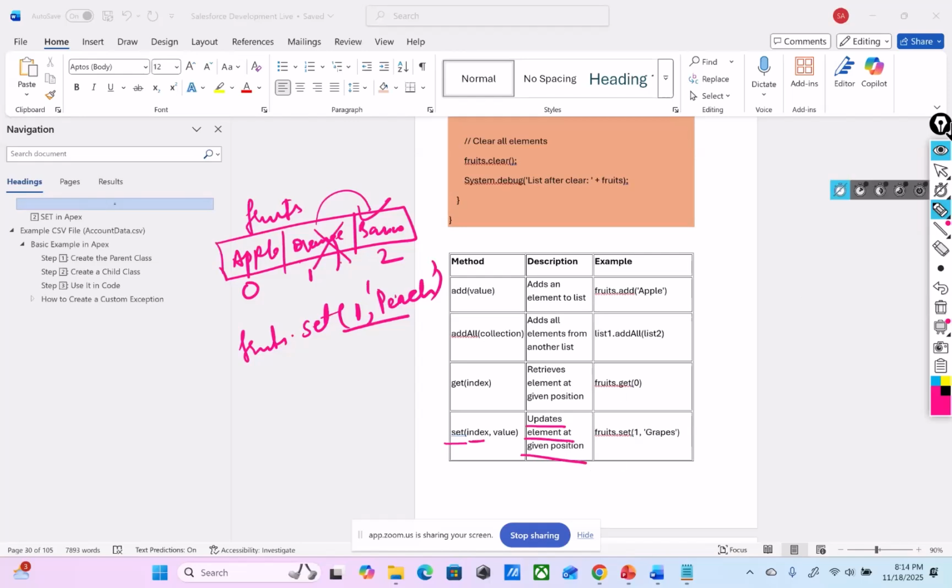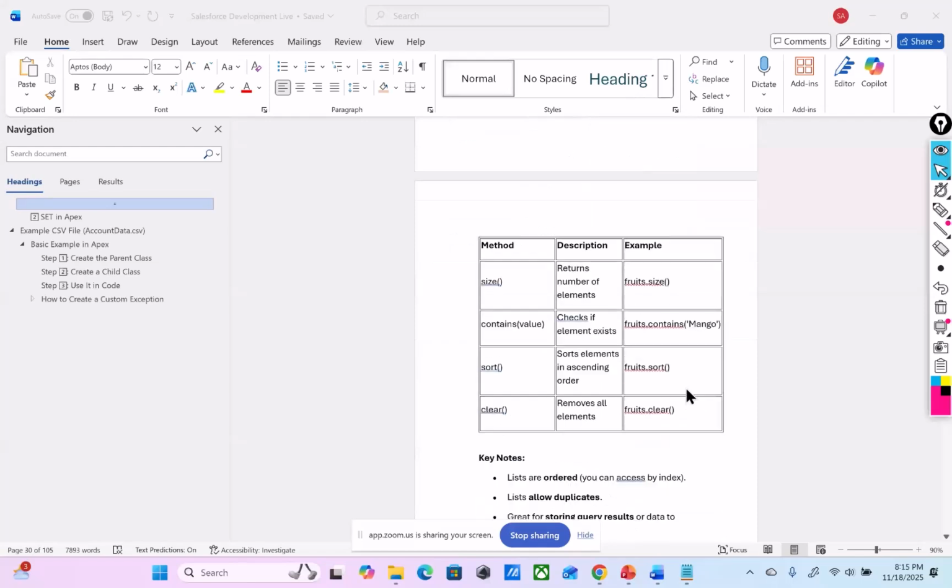So these are the methods that are available in the list. Similarly, if you want to calculate the size, it returns the number of elements, how many. This is a very, very important method, size, which tells how many elements are there in a particular list. If you want to check if that list contains a particular element, then you have a contains method, and you can pass in the value you are checking for. If that value exists, it will return true. Otherwise, it will return false.